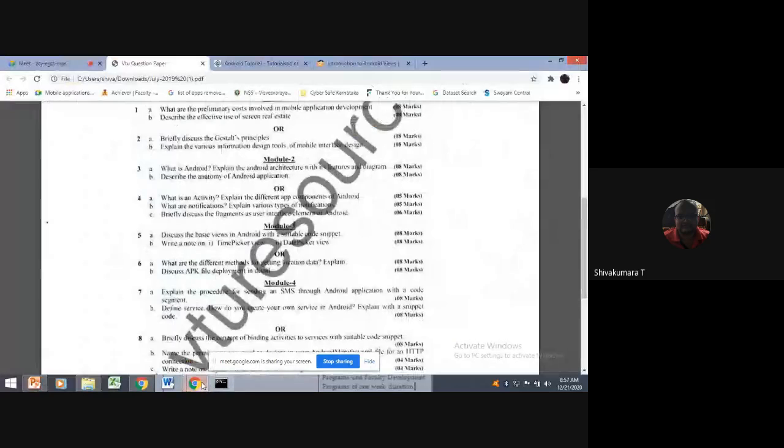So it was asked for 8 marks. Write a note on it. So first write the definition for the time picker view. Then write the snippet code for the time picker view.